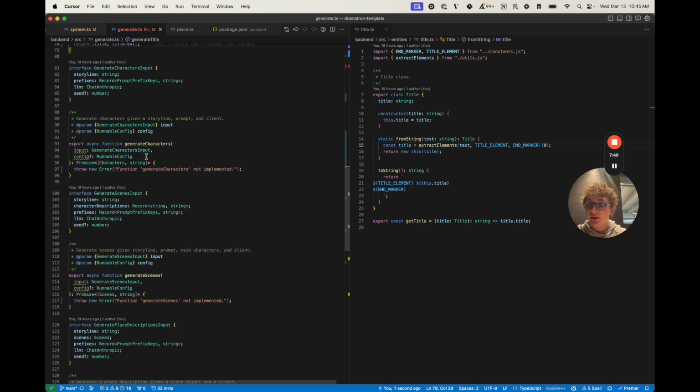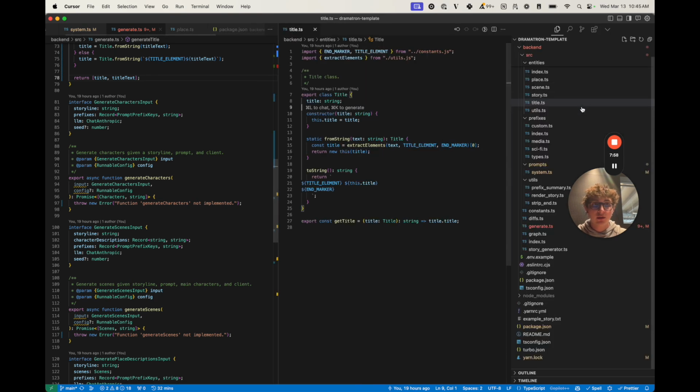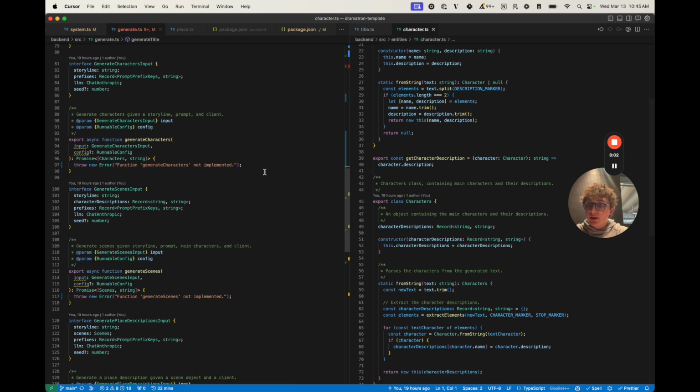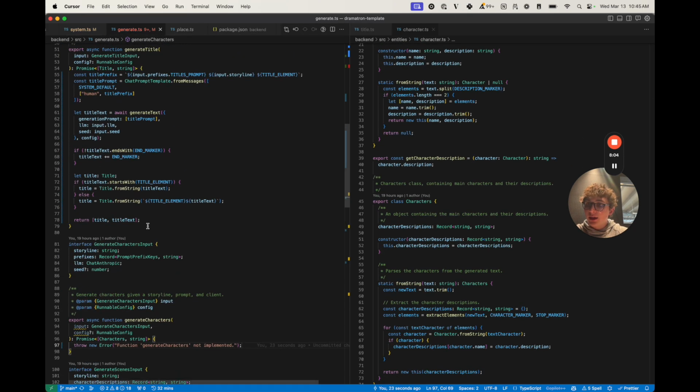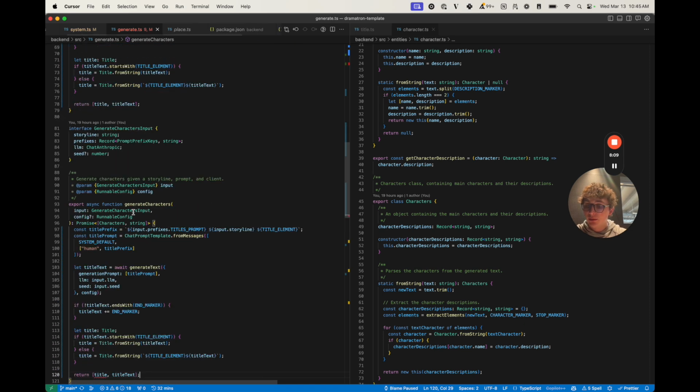So yeah, now we can go and generate characters. Kind of acts the same. We're going to want to take a prompt, generate the text, call from string and the characters entity, which I'll open up here as well. Yeah, so we can kind of just copy this, because a lot of this we're going to be able to reuse. Rename this to characters prefix and characters prompt. Paste that in there, paste that in there.